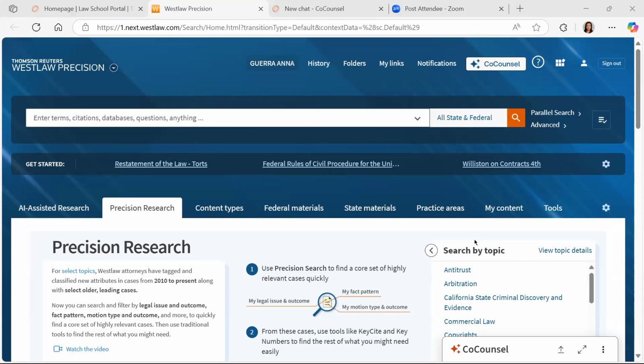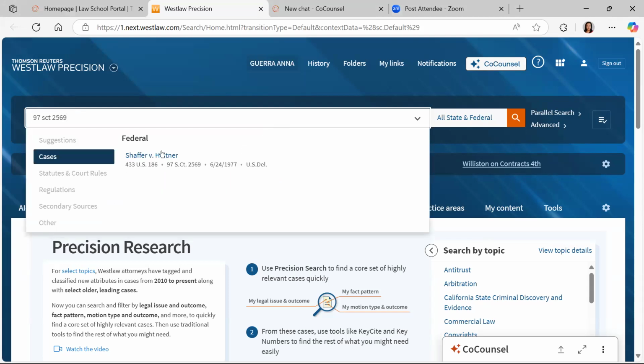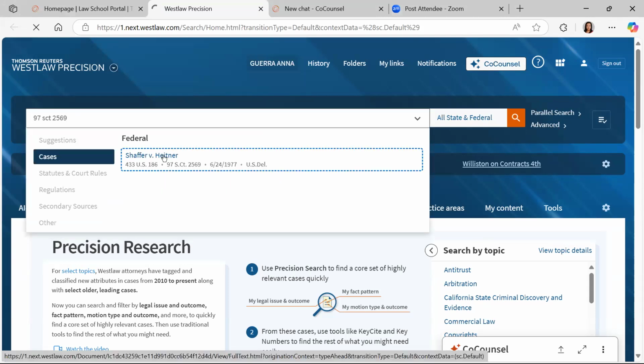So I've logged into Westlaw Precision and I'm simply going to pull up a case that maybe I would have to read for class. So I'm going to pull up the case of Schaefer versus Heitner. Let's say I'm preparing for Civ Pro today. I'm going to click on Schaefer versus Heitner.